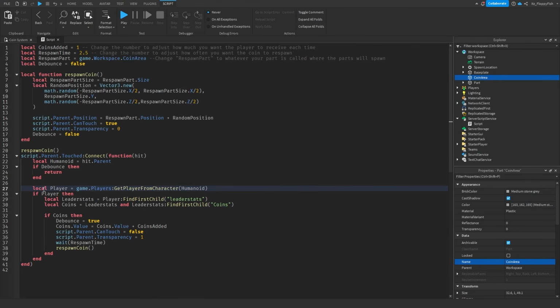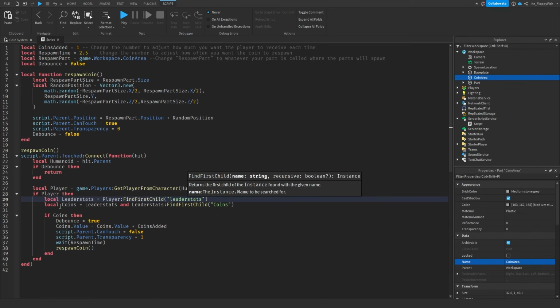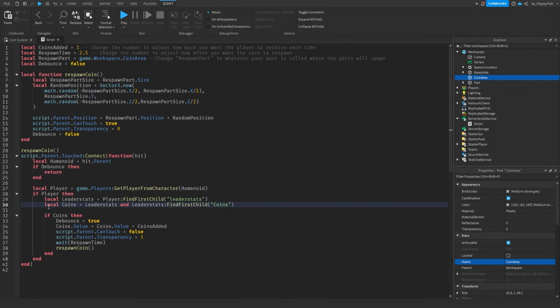where it will then go and identify our player. Local player equals game.players, get player from character, which is our humanoid. Then if player, then local leader stats equals player find first child leader stats, that basically is our leader stats folder. Local coins equals leader stats and leader stats find first child coins, so that is our currency. Depending on what you went and changed your currency to, you'd go and change that right here.